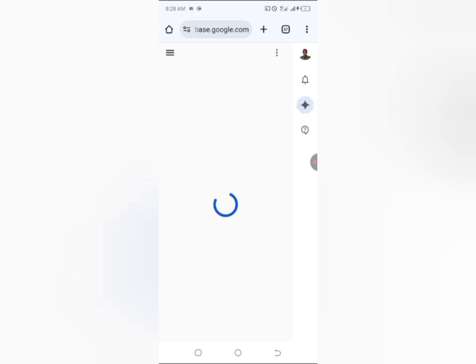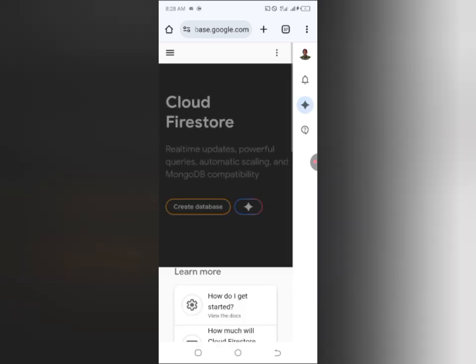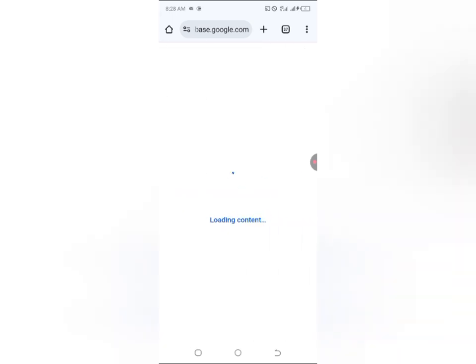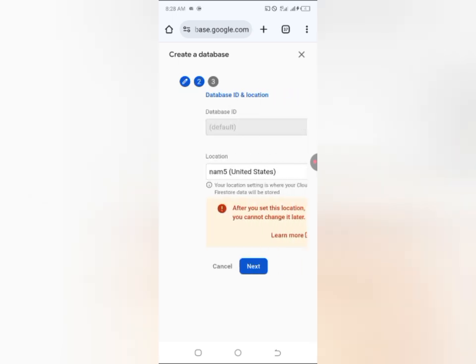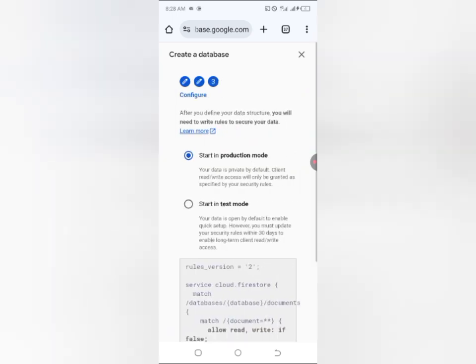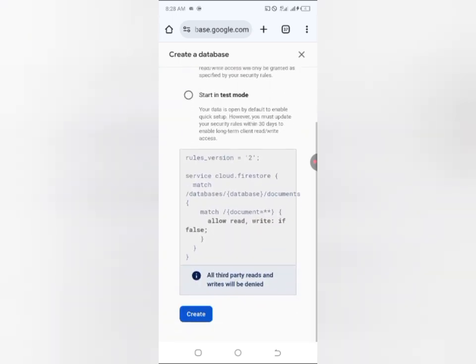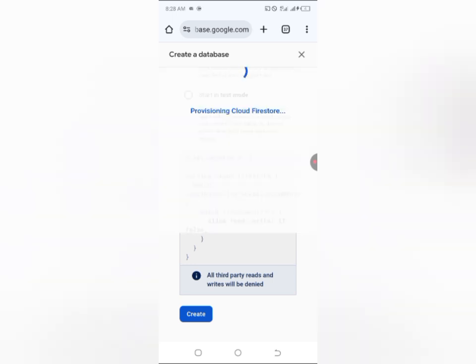Then when you've done that, you have to create database also. It's just a simple step, it's a simple click, and that is going to be done for you. All right, so I'm just going to click on create database, click on next, and I'm going to start in production mode. I'm going to click on create.